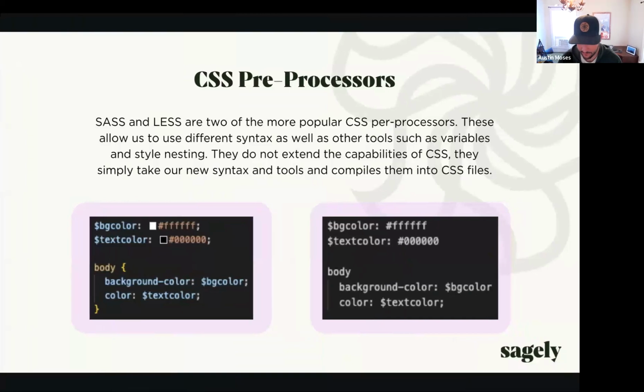Okay. Any questions on CSS preprocessors?